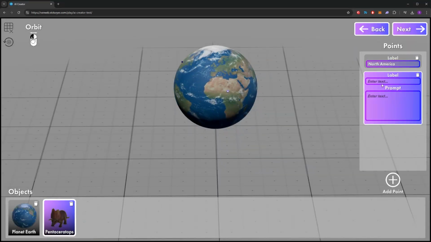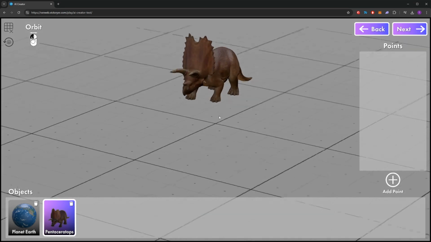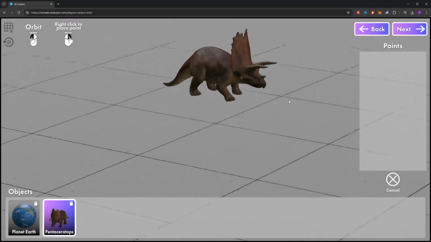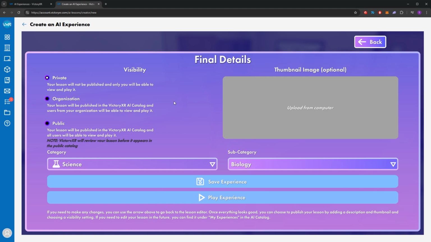You can add as many points on an object as you want. We will add one more on Africa. You can now continue to do this on each of your objects. Once you are done setting up your objects, hit next in the top right corner. Remember, you can always come back and modify any of these choices if you don't like something.